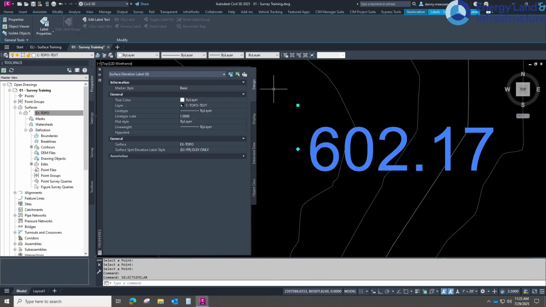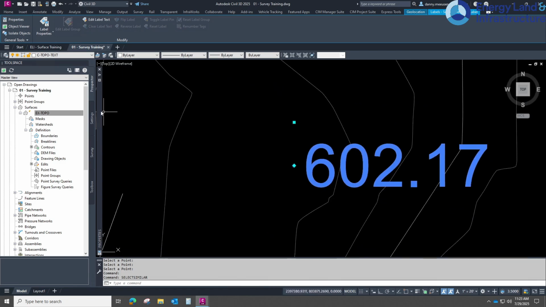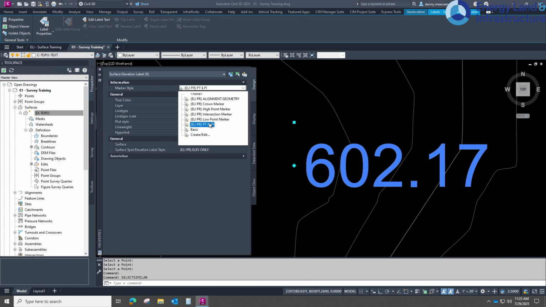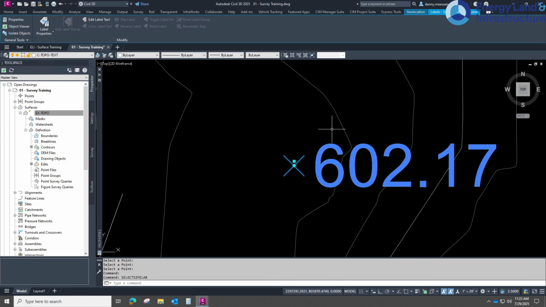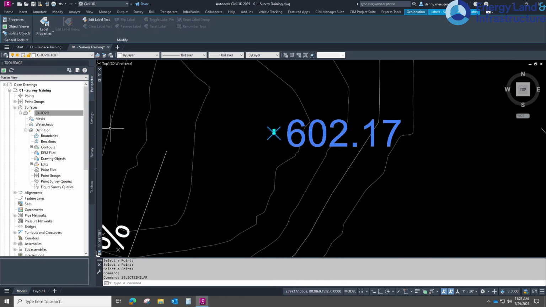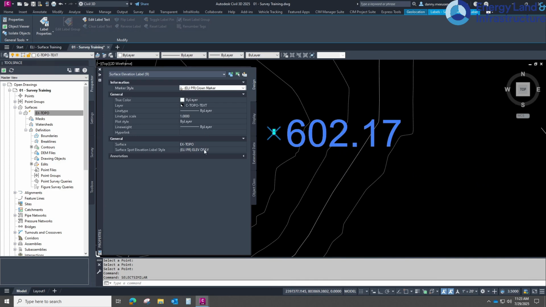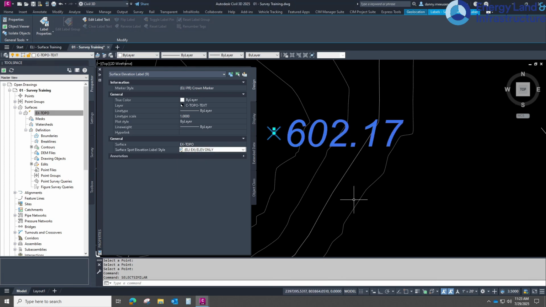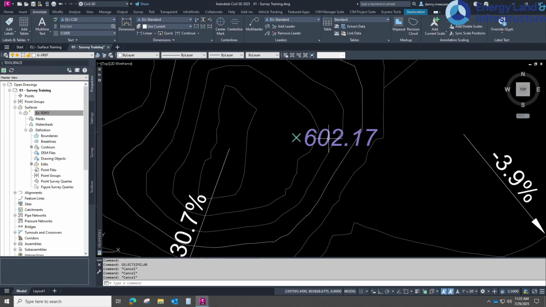Let's say instead of having a dot for the point label, we're going to go into the properties, and under marker style, let's change it from basic to crown marker. Crown marker gives us a nice X. Let's say, hey, we don't want these to be proposed labels because this is an existing surface. ELI PR elevation only down here for surface spot elevation label style. We're going to select it, click the down arrow, and we're going to pick ELI EX elevation only. And you'll notice that it swaps it to italicized. It also changes it to an existing layer.